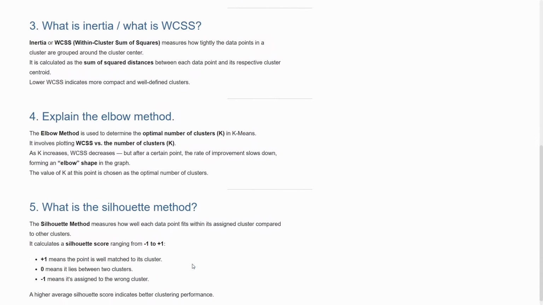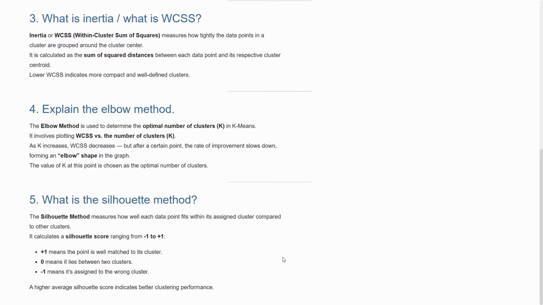What is the silhouette method? You might recall in our assignment we have a silhouette score. Basically, the higher the silhouette score, the better the clustering performance. It basically just tells us how well each data point fits within its assigned cluster compared to other clusters.